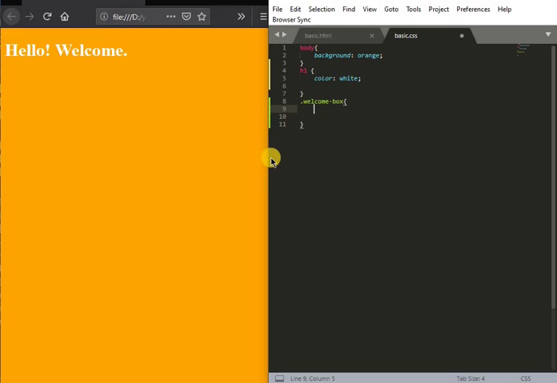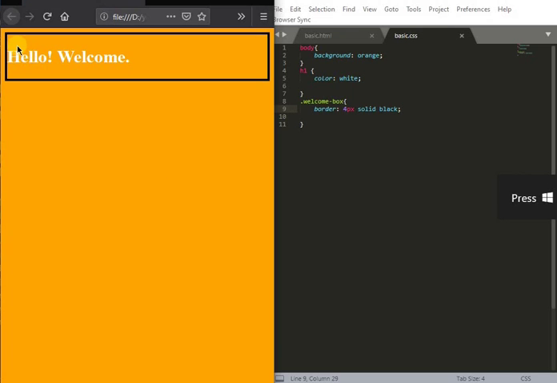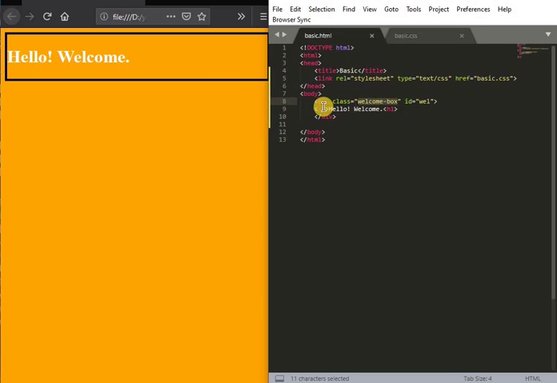So now I will put a border to it. The border syntax is, first you need to specify the thickness. I'm giving 4 pixel thickness. Now you have to specify whether it is solid, dotted, what kind of border you want. Now I want a solid border, black. Now you can see that. As I told you, in this whole web page, hello welcome is under a division. What division? Welcome box. So in the whole web page we have created a division that has the element welcome box as a header.